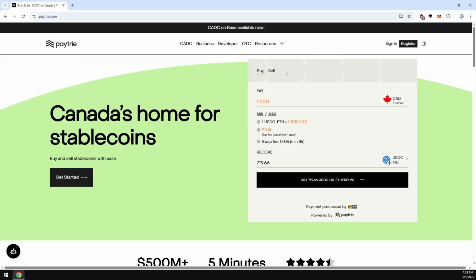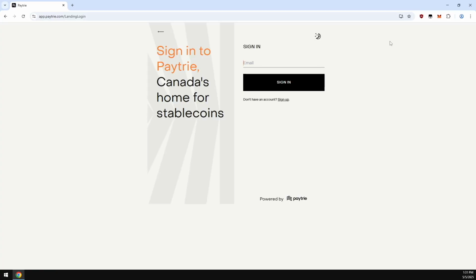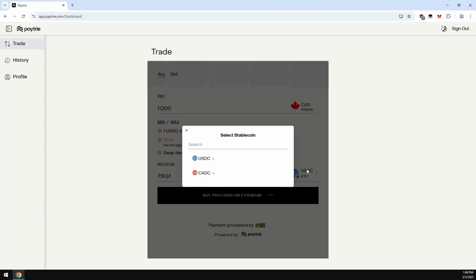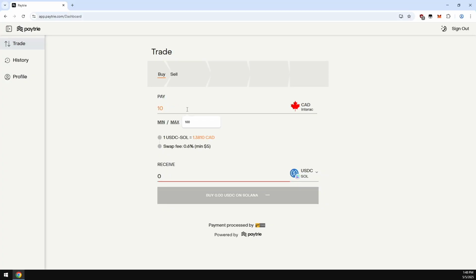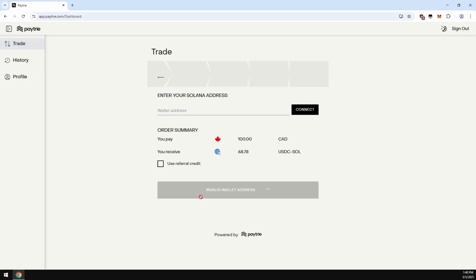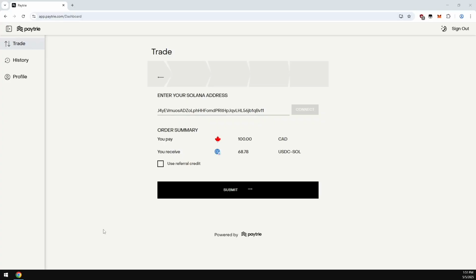Head over to Paytree and log into your account. Select USDC on Solana and choose the amount you want to buy. For this example, let's say you want to grab $100 worth. Enter your Solana wallet address. You can use wallets like Phantom or Brave. Just copy and paste your address carefully.